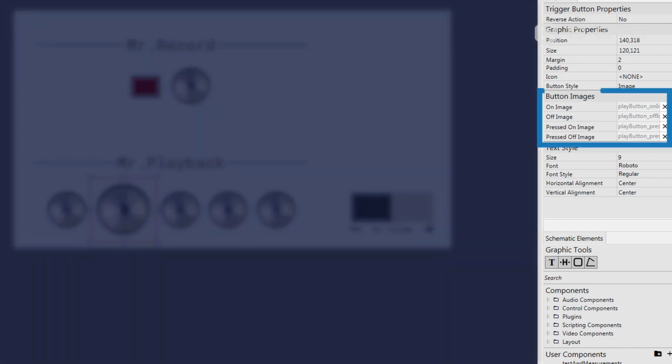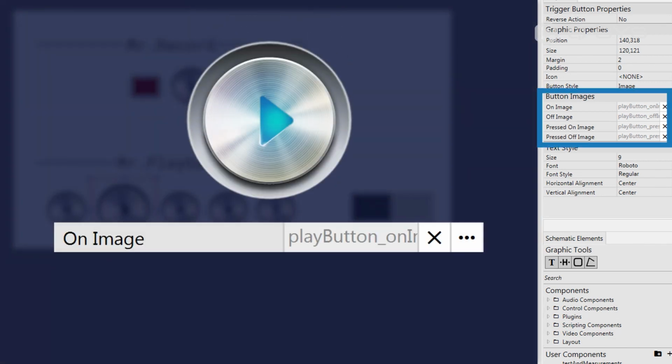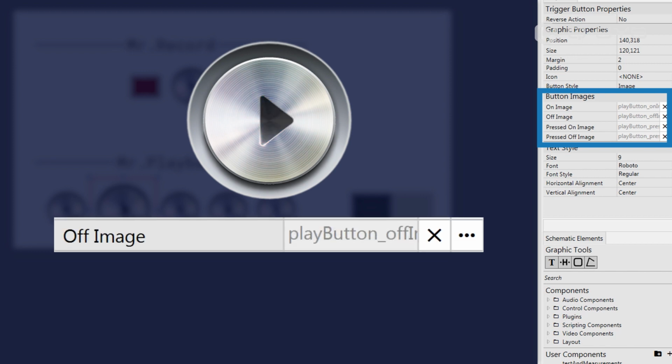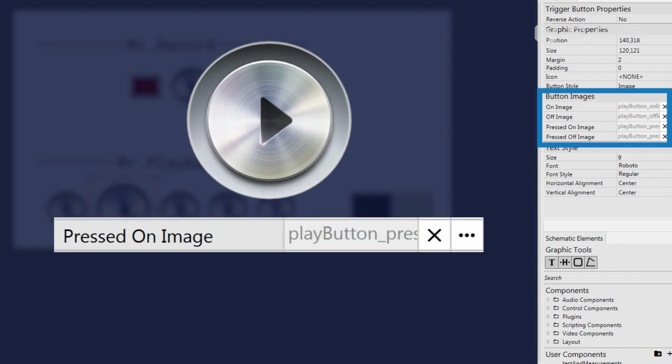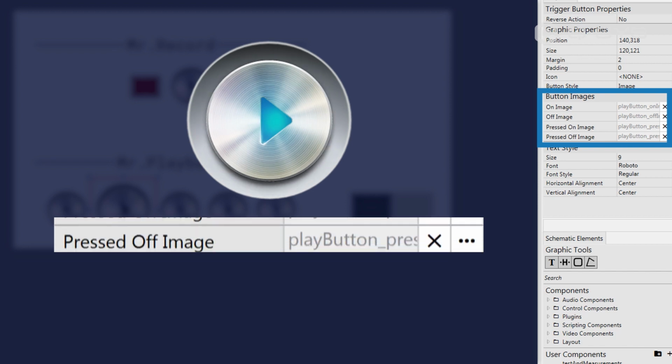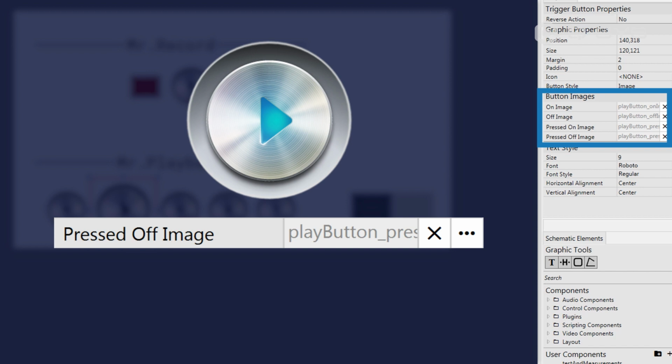A button has a few different states, an on state and an off state, as well as the pressed on, which is visible while you're pressing the button to turn it on, and pressed off, which is visible while you're pressing the button to turn it off.